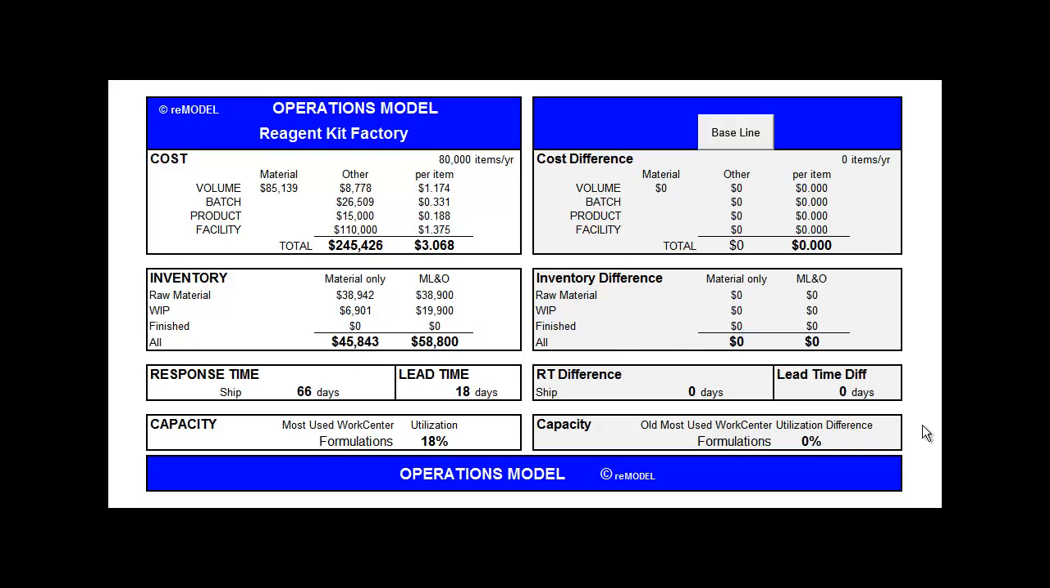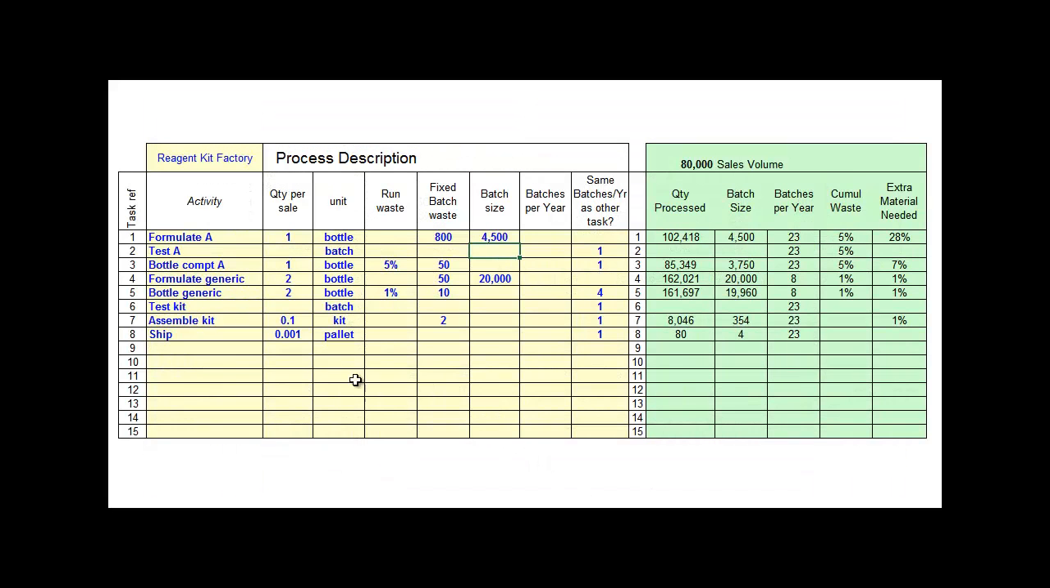Now we're going to do an example that considers a product rearrangement slide. You remember that this kit has two generic bottles for every specialist reagent. Suppose it's been discovered that customers actually don't use the second bottle, or very rarely do. So someone's asking, well, what would it save if we just had one bottle in there? So to do that in here, we would go into the Process tab and change this quantity per sale figure from 2 to 1. We're now telling the model to just put one bottle in the kit. We're still going to make it at the same batch size though.